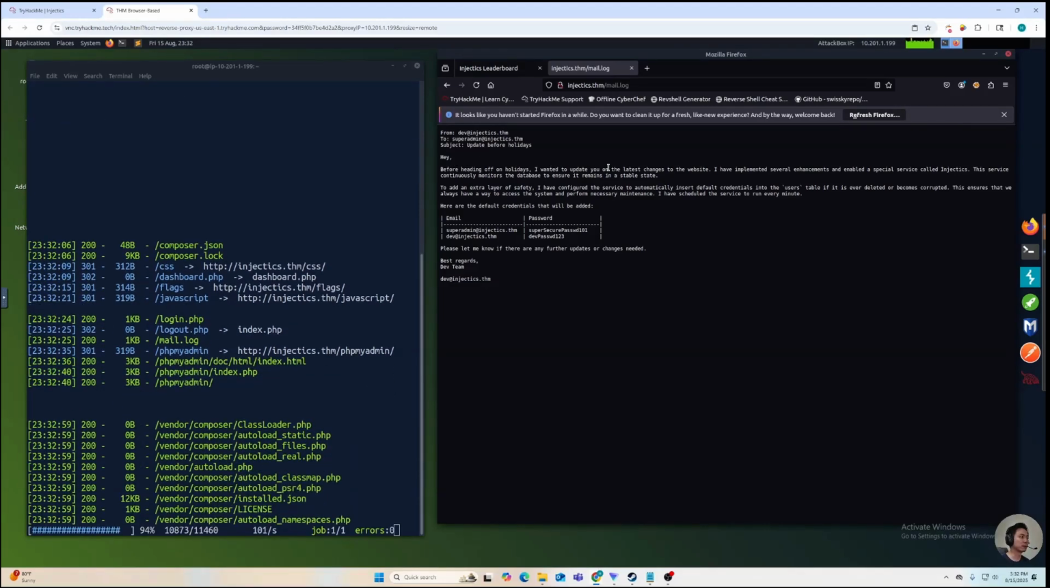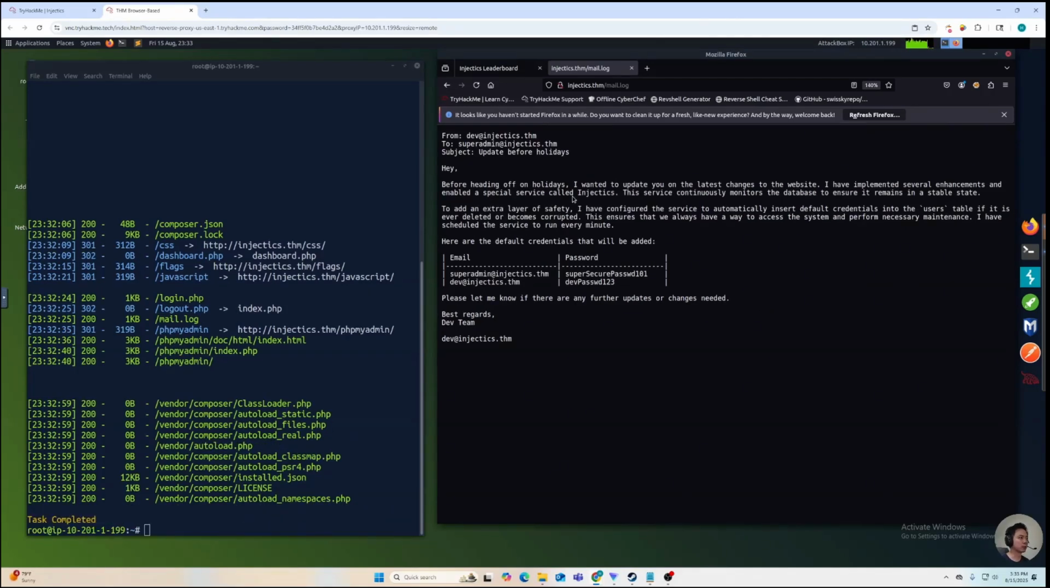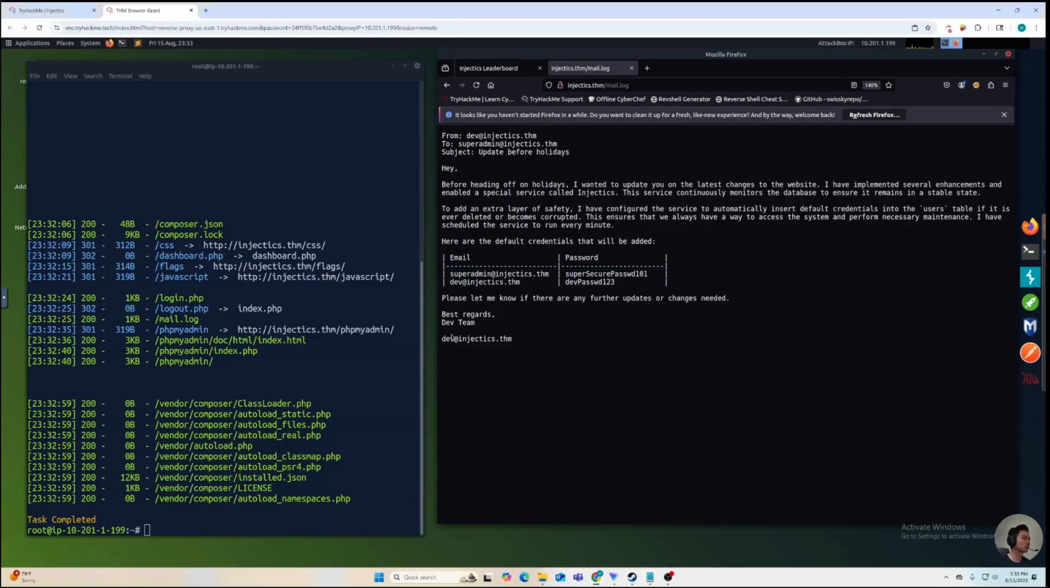Before heading off on holiday, I wanted to update you on the latest changes to the website. I have implemented several enhancements and enabled a special service called Injectics. The service continuously monitors the database to ensure that it remains in a stable state. To add an extra layer of safety, I have configured the service to automatically insert default credentials into the users table. Oh, we have one users table. If it is ever deleted or becomes corrupted. This ensures that we always have a way to access the system and perform necessary maintenance. I have scheduled the service to run every minute. So these are default credentials. Great. Got that. Super admin. Let me know if you have any further updates or changes needed. Okay, so this is the information we have.